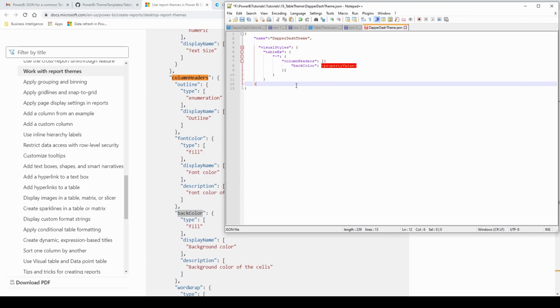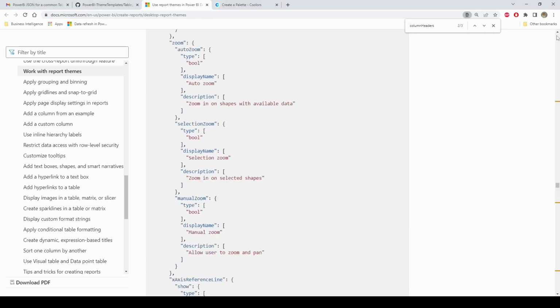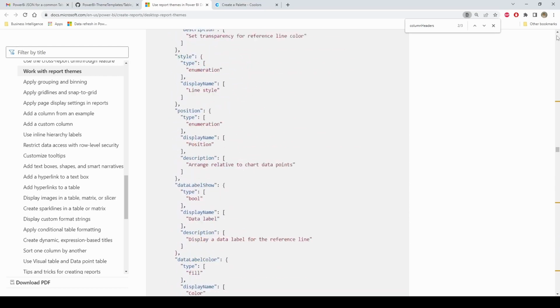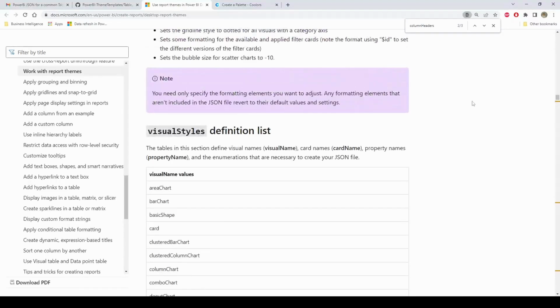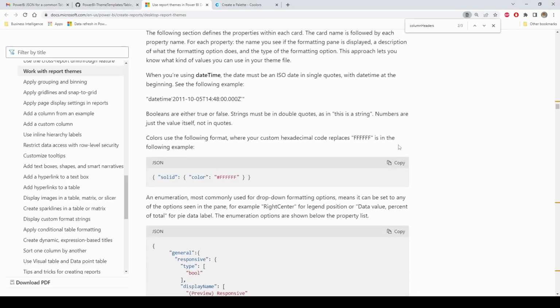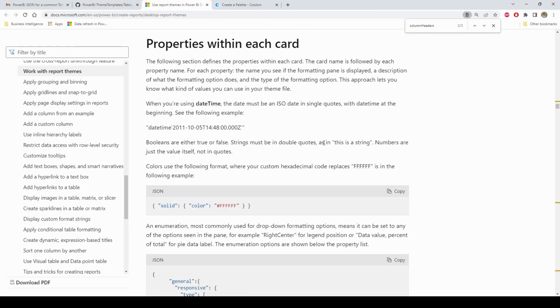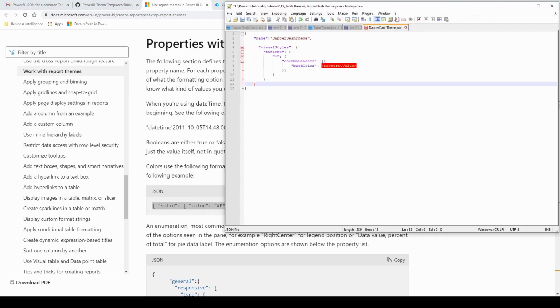But when you're working with colors, there is a special call out. Let me scroll up and find it here. It's back towards the top. Okay, when working with colors, there is a special call out. The documentation tells me that colors use the following format, where your custom hexadecimal code replaces this color here. So anytime that we work with updating a color of something, we're going to copy this JSON code. Go ahead and copy it, because we're working with the backColor, and we're going to replace the property values with that JSON code.